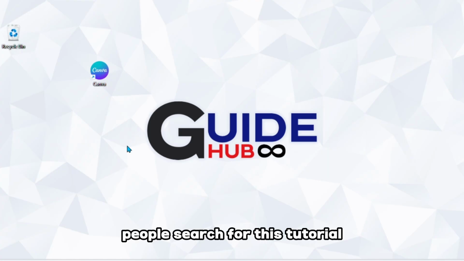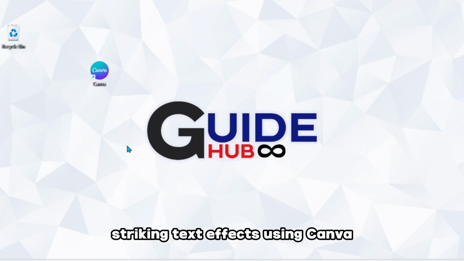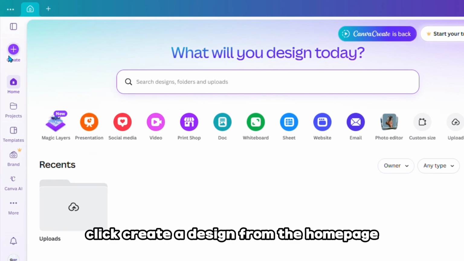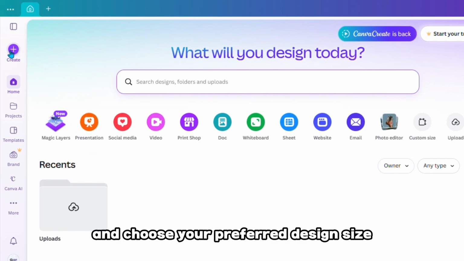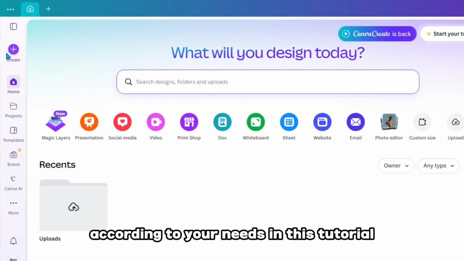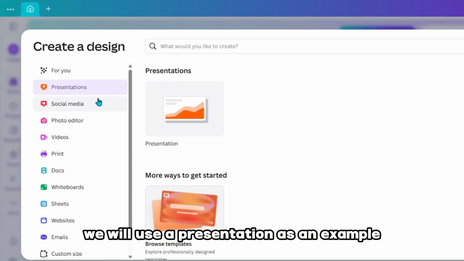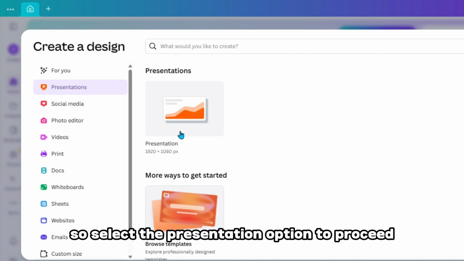People search for this tutorial because they want to create visually striking text effects using Canva. Open Windows and then open Canva on your device to begin the tutorial. Click Create a Design from the homepage and choose your preferred design size according to your needs. In this tutorial, we will use a presentation as an example, so select the presentation option to proceed.